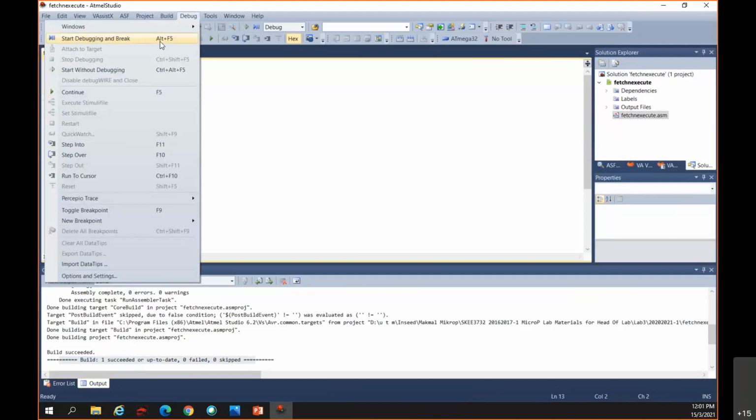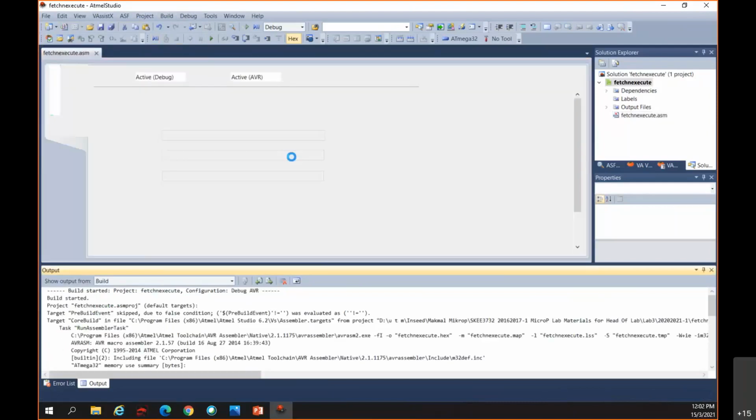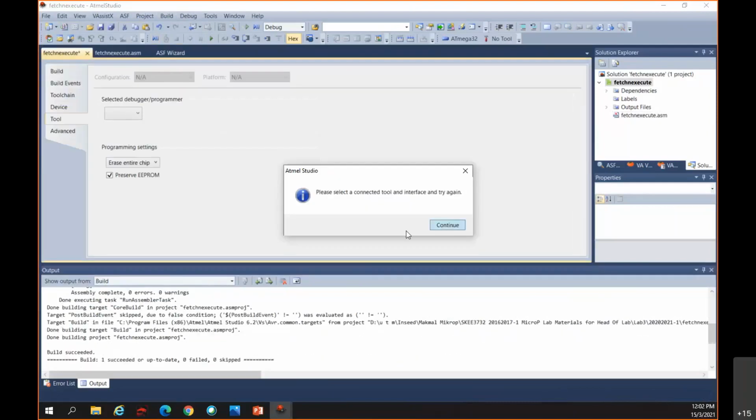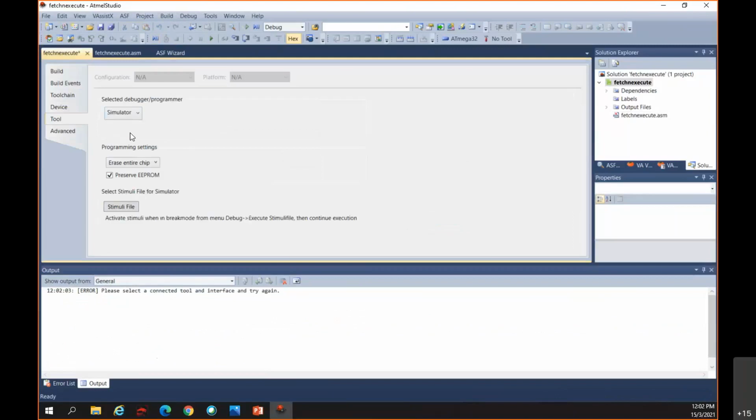Now I'm going to start debugging and break. This one is set to simulator.